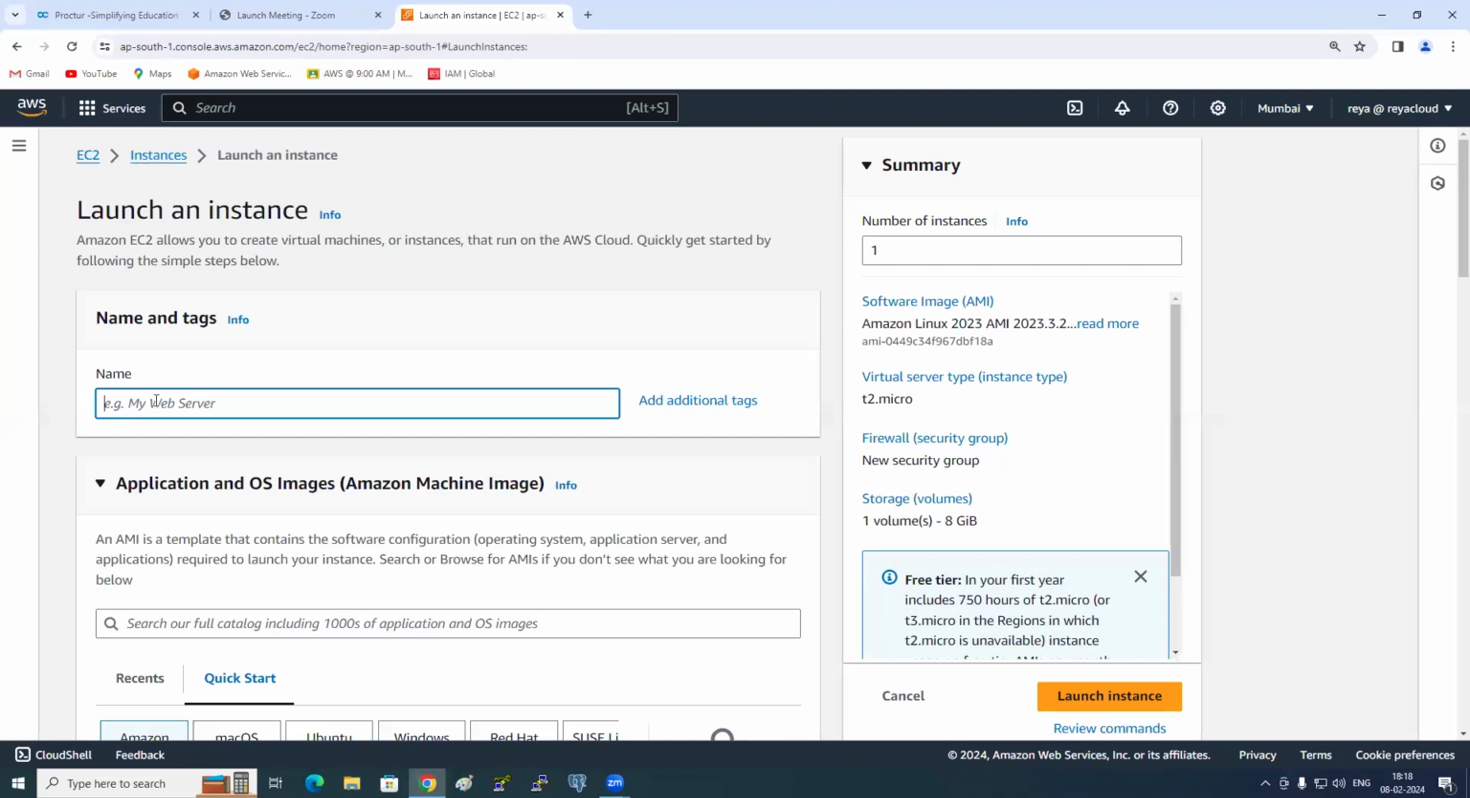If you want to do automation with the recycle bin or the lifecycle manager, you need to have the tags properly. Without tags, your life will be at very high risk. So tags are important, so let's give the tag here. What is the name of the machine? I call it my first Linux instance. Give some name. My first Linux instance.